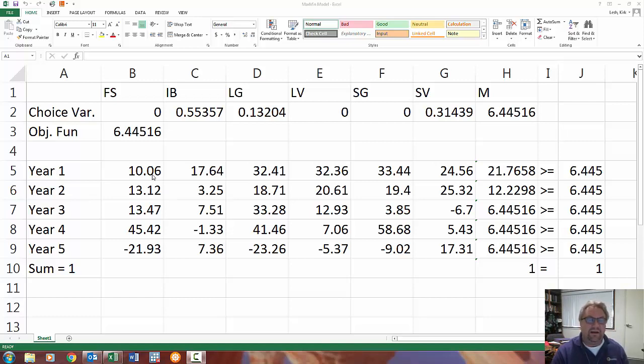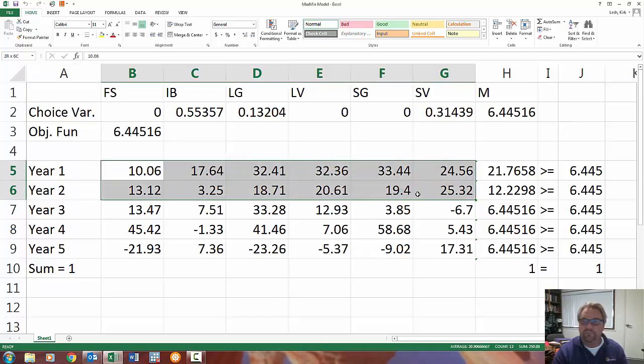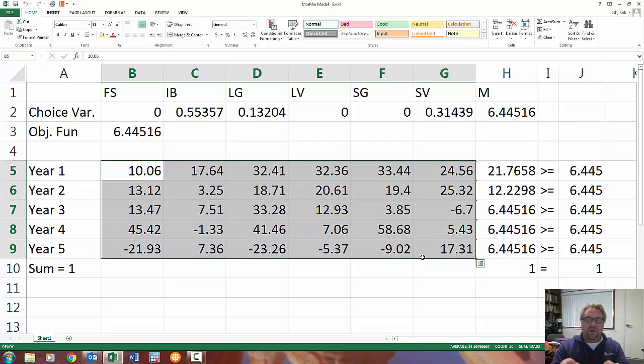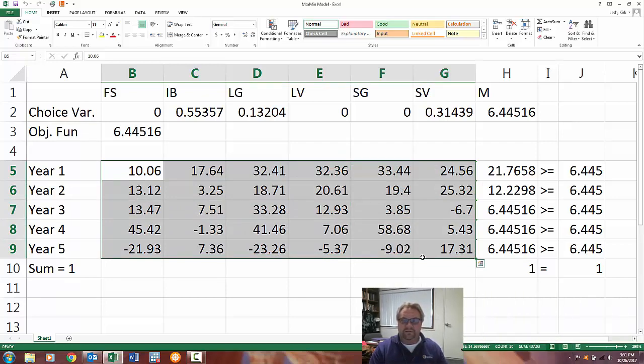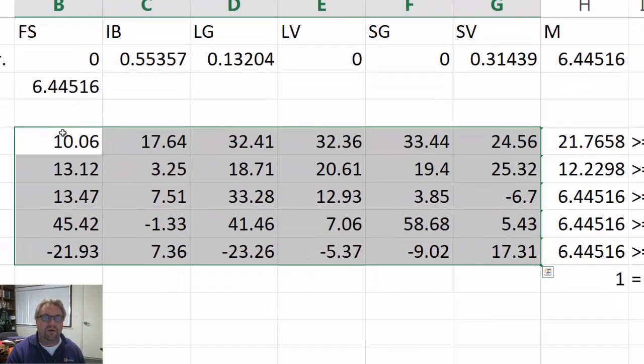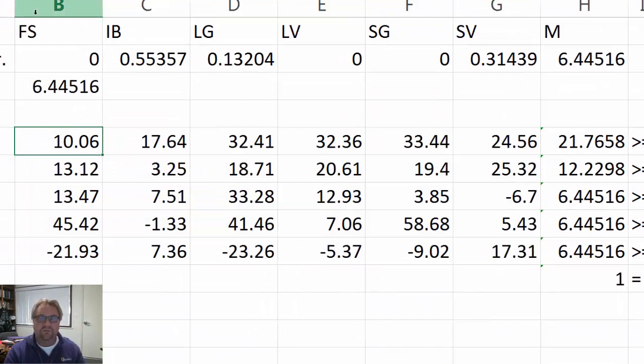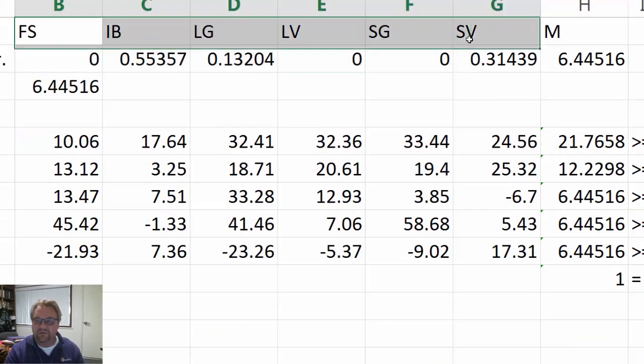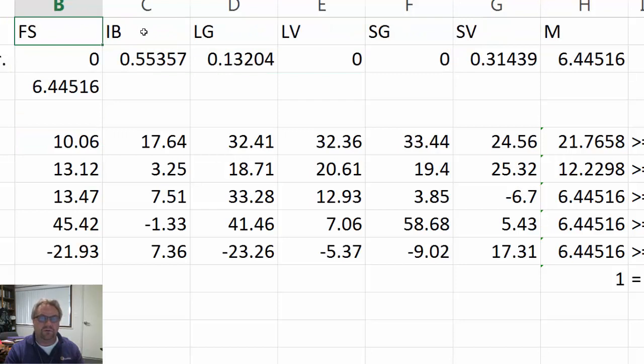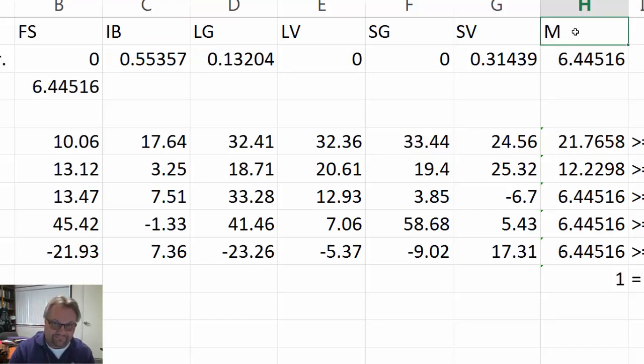I've taken the data and transposed it so that it looks more familiar to you when you put it into Excel. Here are all the year 1 returns for our 6 securities. Recall that these are a foreign stock, international bond, long-term growth, long-term value, short-term growth, and short-term value. I'm going to get back to this minimum in just a minute.